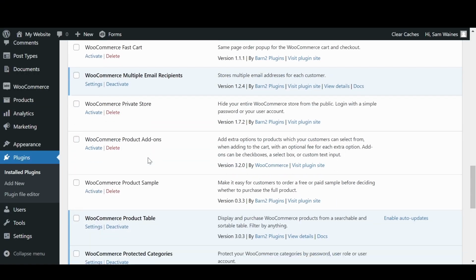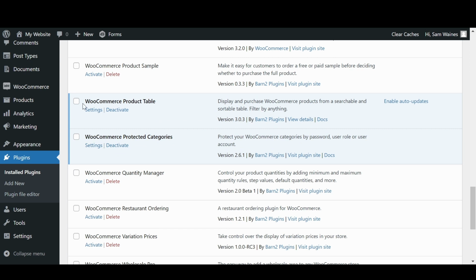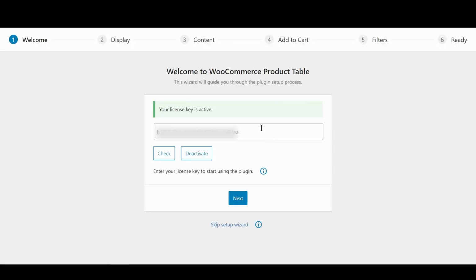We will see it here in our list, WooCommerce Product Tables. Make sure it's activated. If you are installing it for the first time, you will probably go through the setup wizard, so I'll show you how that works now. First thing we need is our license key, which you'll receive when you purchase the plugin.